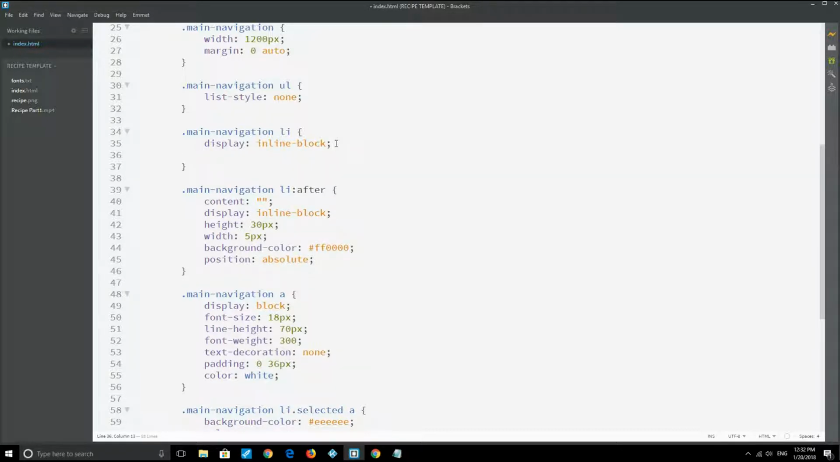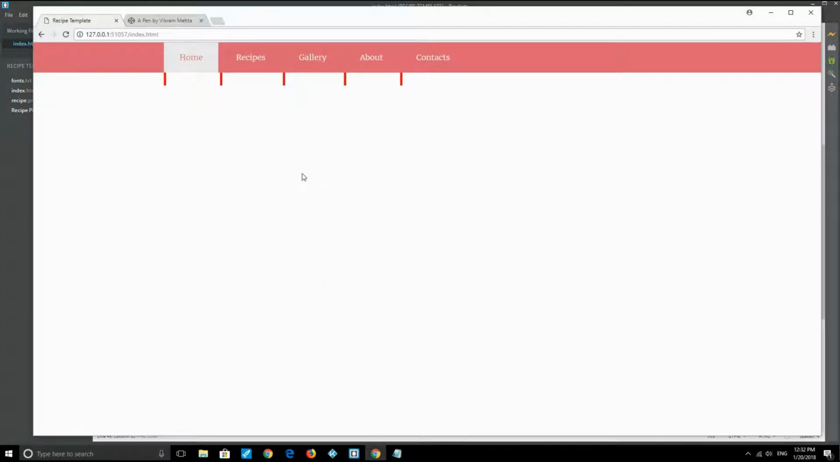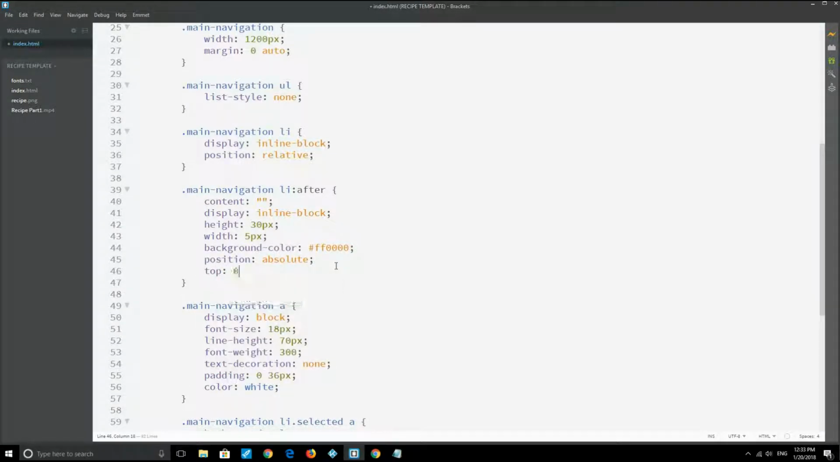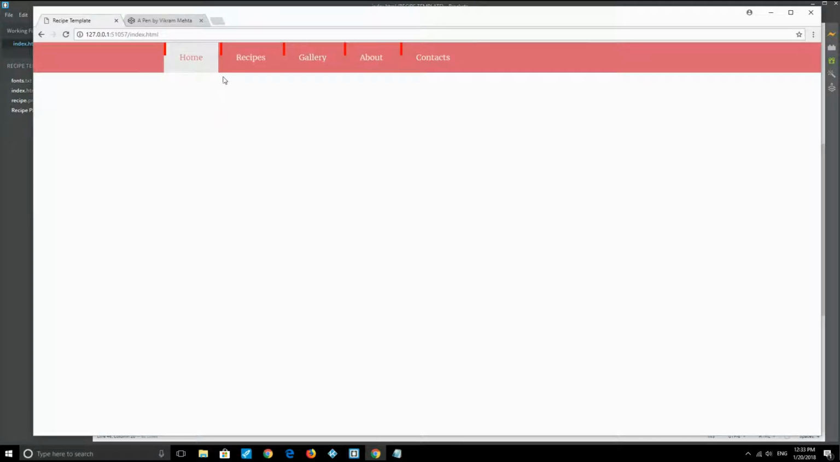So I will go here and I will call it position relative. Save this. And since I am going to position this absolutely, I have to specify what is going to be the top value and what is going to be the right value, something like this. So right now nothing happened, but now I am going to say top 0 and save it. And you see that all the small rectangles now start appearing on the top.